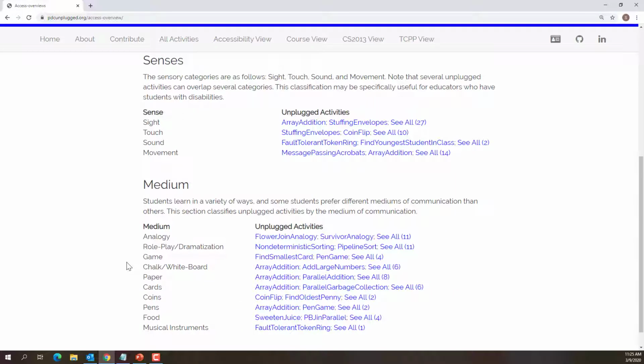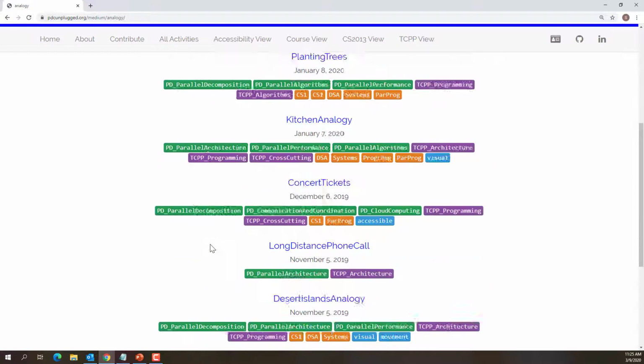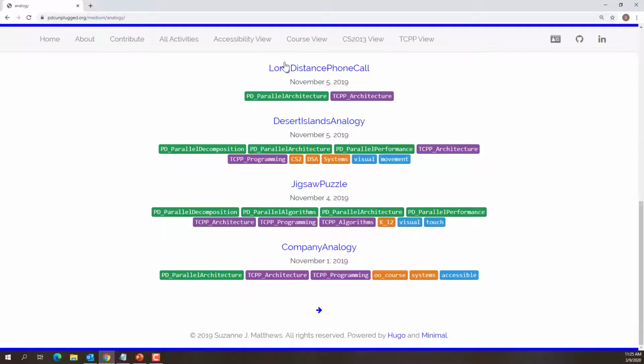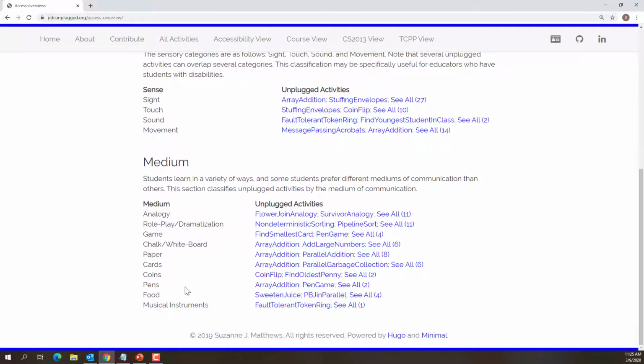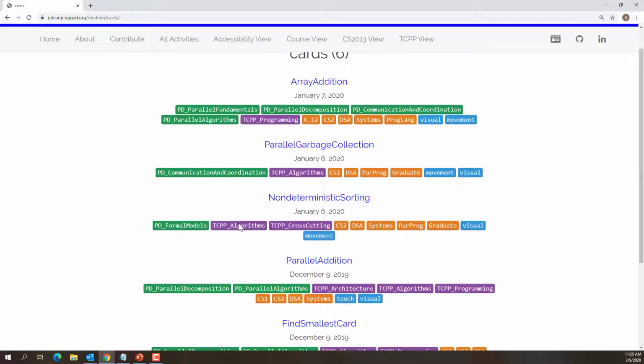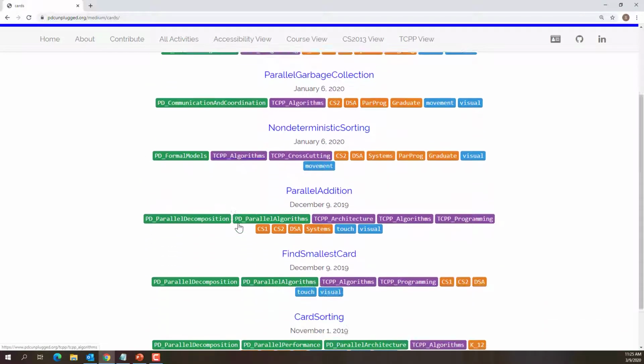So the last thing we show is medium of communication. So suppose I am an instructor and I really want to use analogies, because analogies are usually a quick way to incorporate content into a course. I can click on here and see all the available analogies. Likewise, if I really like using cards in my course, I can click on this and see all the available unplugged activities that use cards.